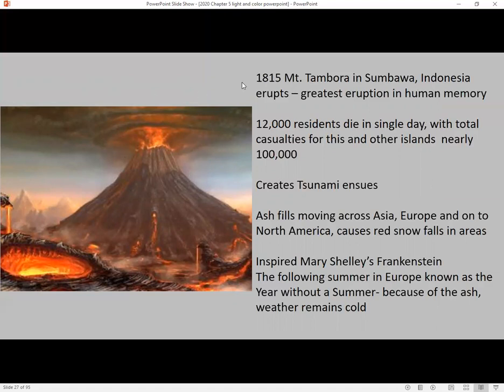So all this erupting volcano lava and ash and so on, the ash goes out into the atmosphere. It doesn't just stay in Indonesia. It travels, I believe, to the east. I'm sorry, to the west. So it goes to Asia, Europe, on to North America. It causes red snow to fall in some areas. This eruption inspired Mary Shelley's Frankenstein. The summer of 1816, the following summer after this eruption, because this ash is still in the air, is known as the year without a summer, because that ash causes the weather to still be cold. So plants aren't growing, there's famine.